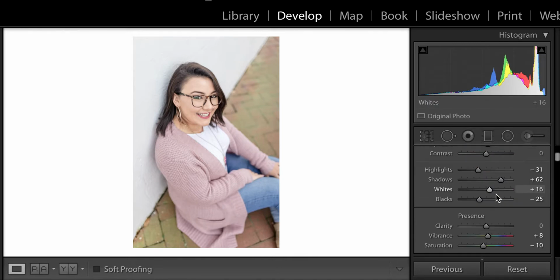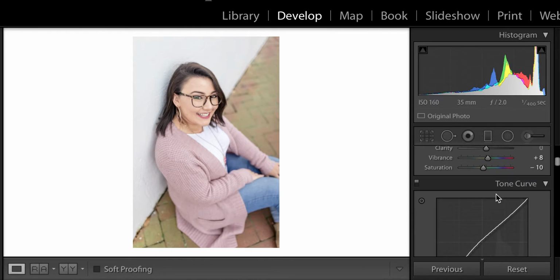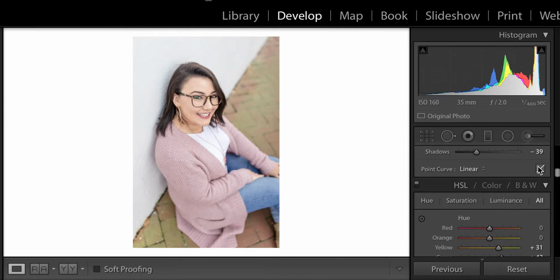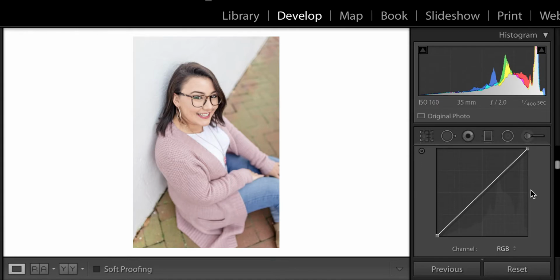Another really great tool is Tone Curve. If you go down here and click this box that has the line through the middle diagonally, it's going to bring up your tone curve. How I really like to give that extra light pop to my images is I like to put a point in the center, and then I like to pull that up. And it just brings the image nice and bright and clean looking.